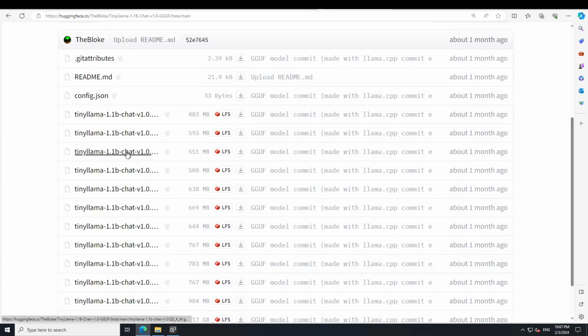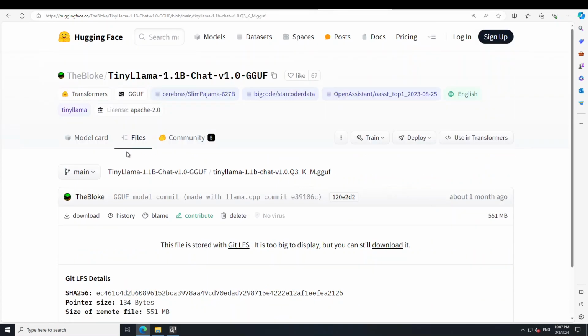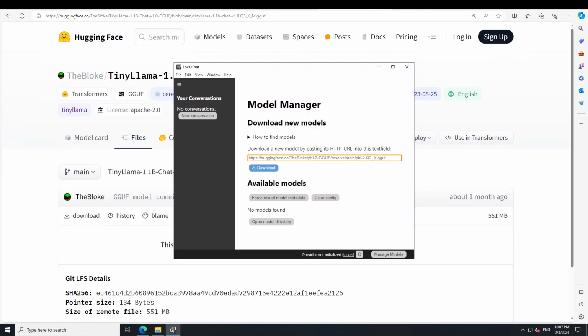Let's select any one of them. Click on it, and then from here you can simply right click and copy link. This is the whole link of this model. Then come here and paste that link like this, and just remove the download equals true, because we just need the whole file in .gguf format.